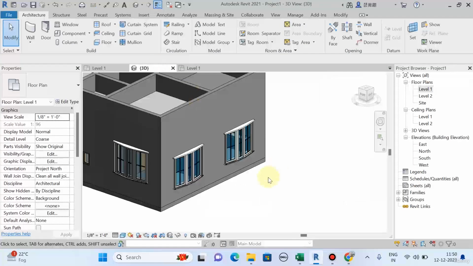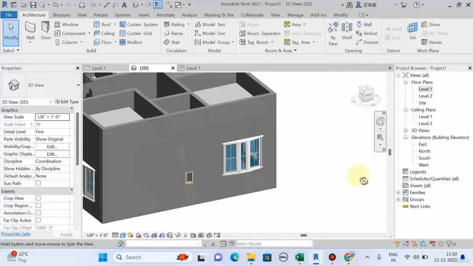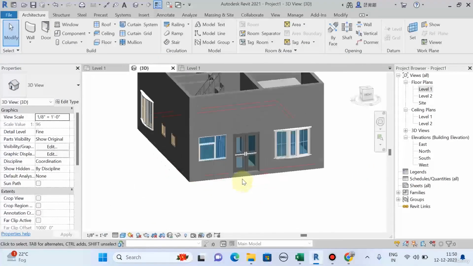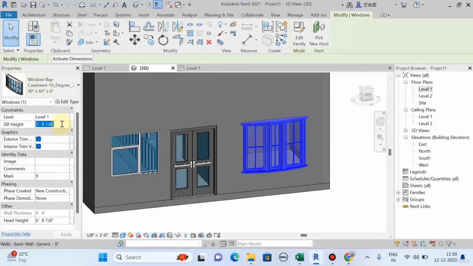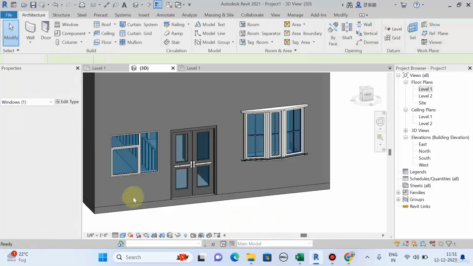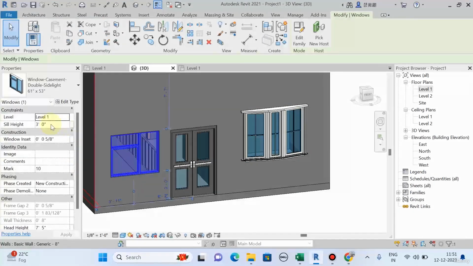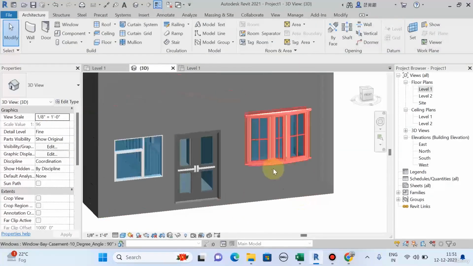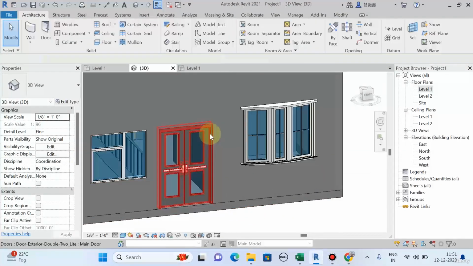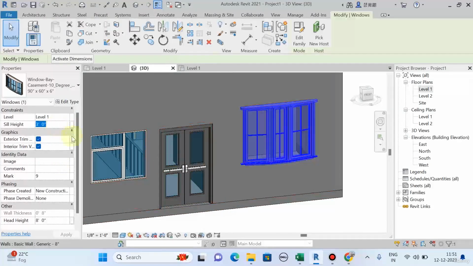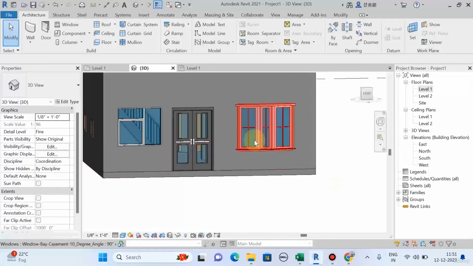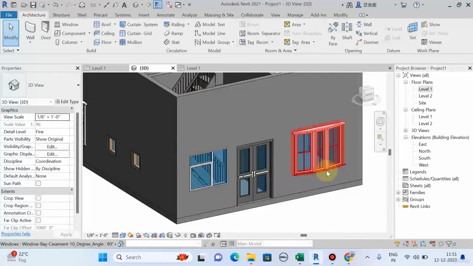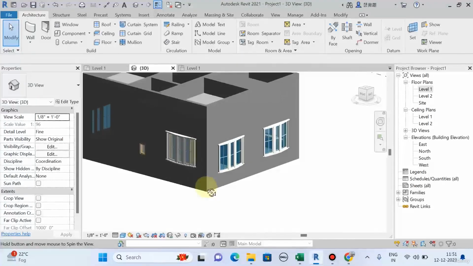Now come here in 3D view. The window which we have placed, this is our main door. You can change the sill height from here. As I told you, 3 feet you want, just change it. Okay, here also you want to place 3 feet, change it. Okay, you want to change the height of this, whatever you want you can change it. See, so a different window I have placed in front. Both windows are a different type, you can see.